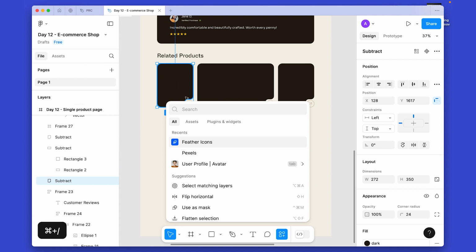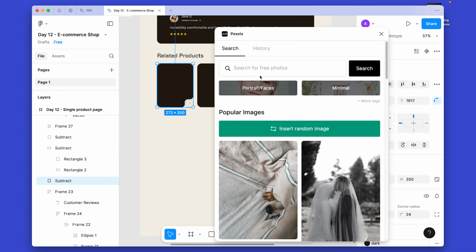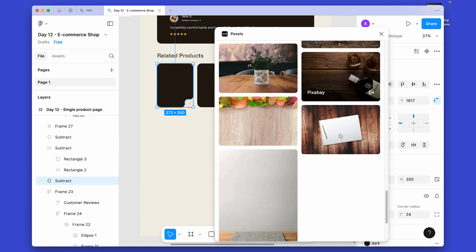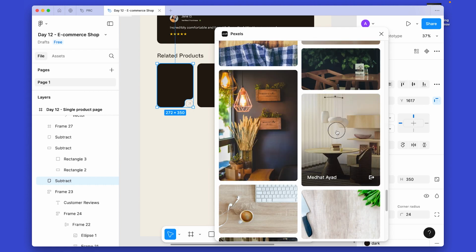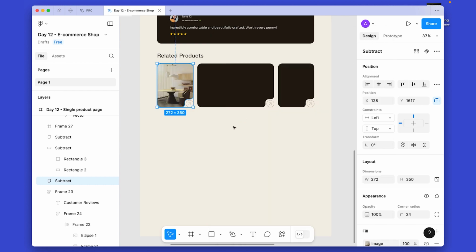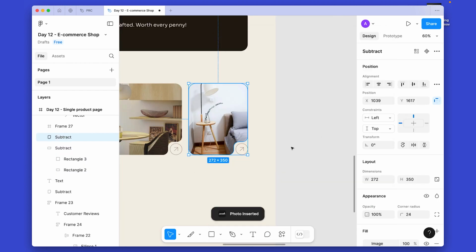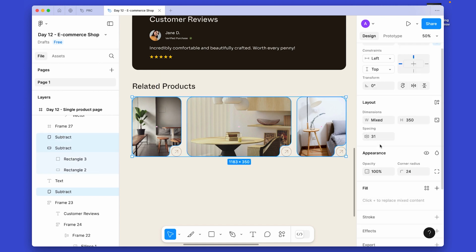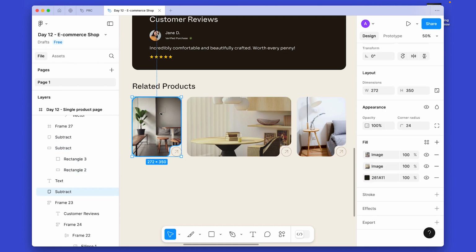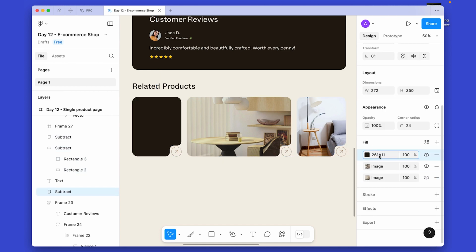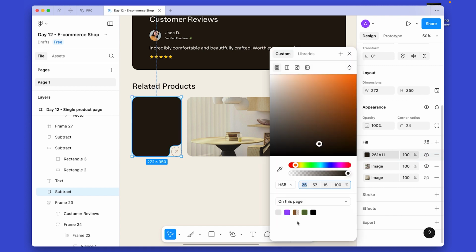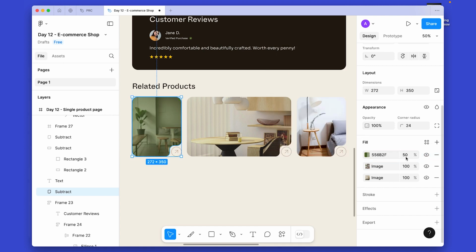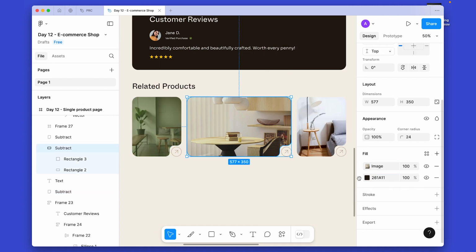Okay, now plugin time. So this time we will be using Pixel. So let's click and run the plugin and search for wood table. Okay, this is looking perfect, so let's use this image, and this is looking perfect. Now we need again to select all these three images. Okay, no, let's click on separate image and bring this fill to the top, change the color, make it green, make it 50% green, select this image.